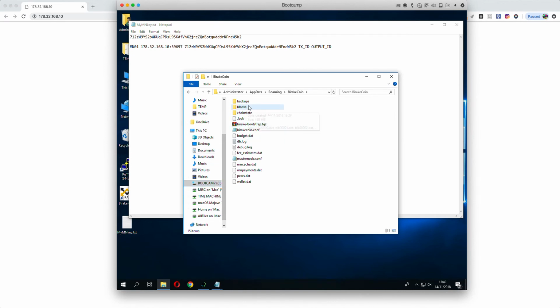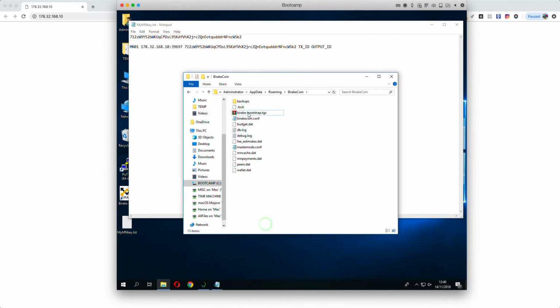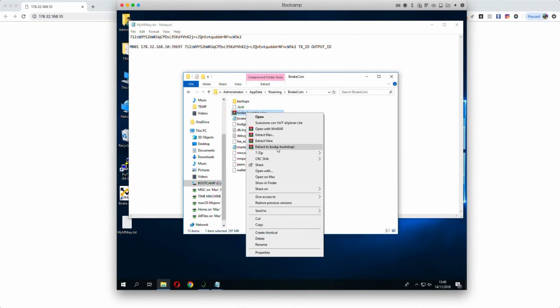So what we need to do now, in order to process the Bootstrap, we need first of all to delete these 2 directories that are the temporary blocks they have downloaded so far to avoid any potential corruption. So we delete these blocks, as you can see, and now we can right click and we use the WinRAR that we have installed on this machine, and we select therefore extract here.